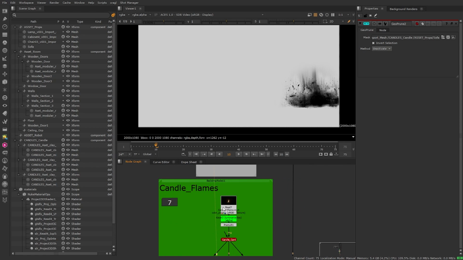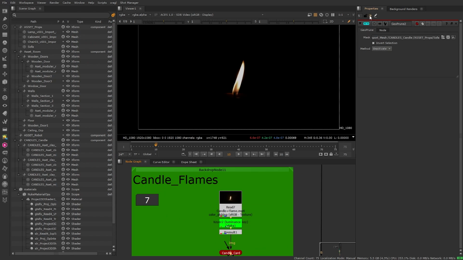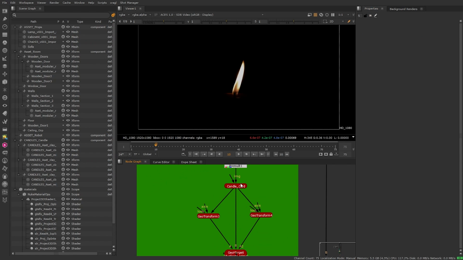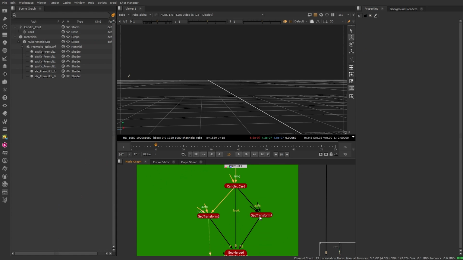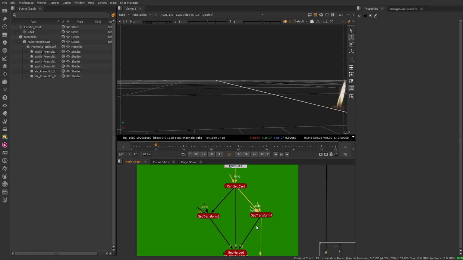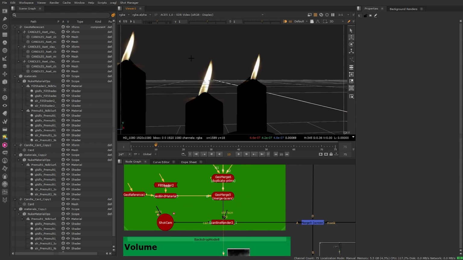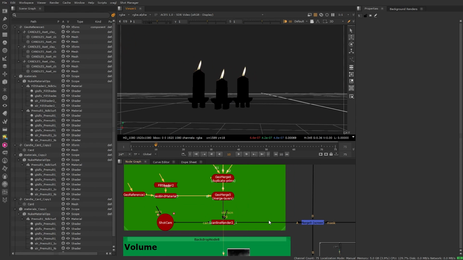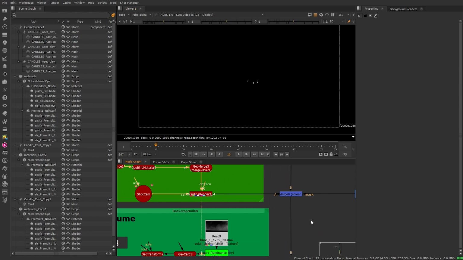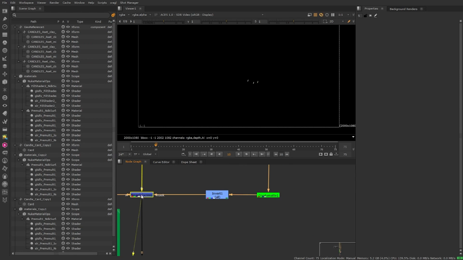And then the candles that we saw earlier in that example, we're able to use the duplicate prim workflow. So we have our candle cards, we're duplicating them, putting them into position, and then going ahead and rendering them out, and then we're able to composite on top of that.